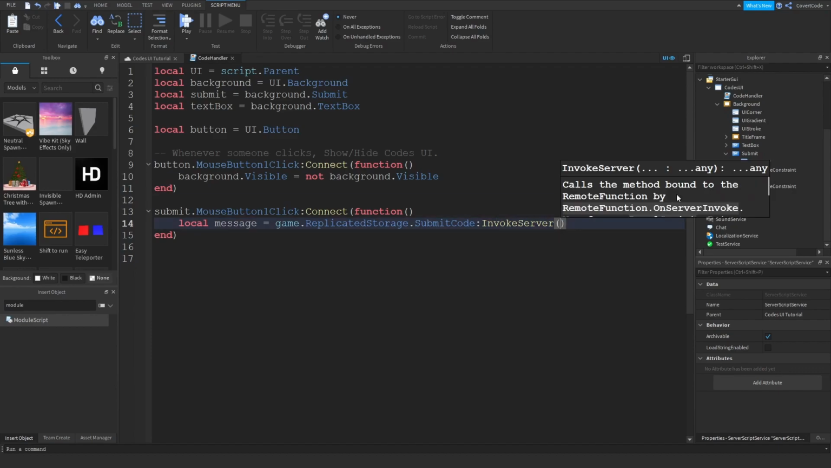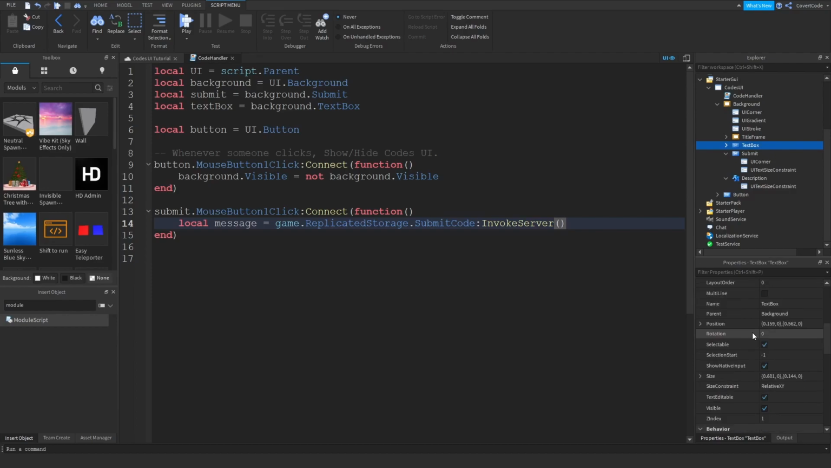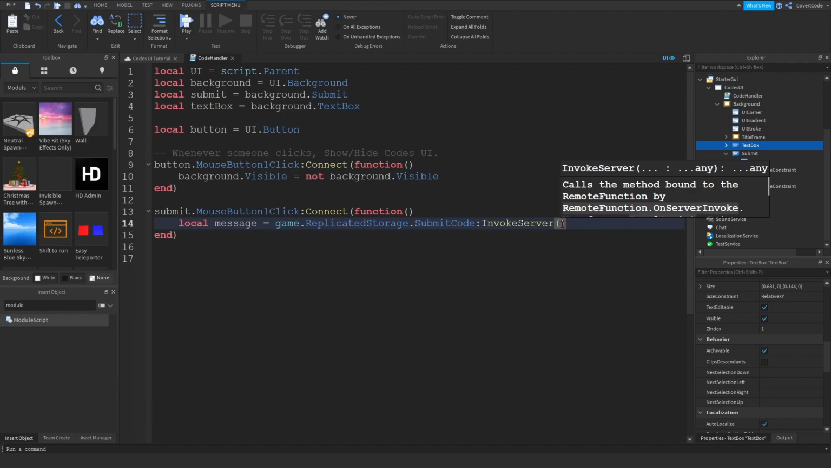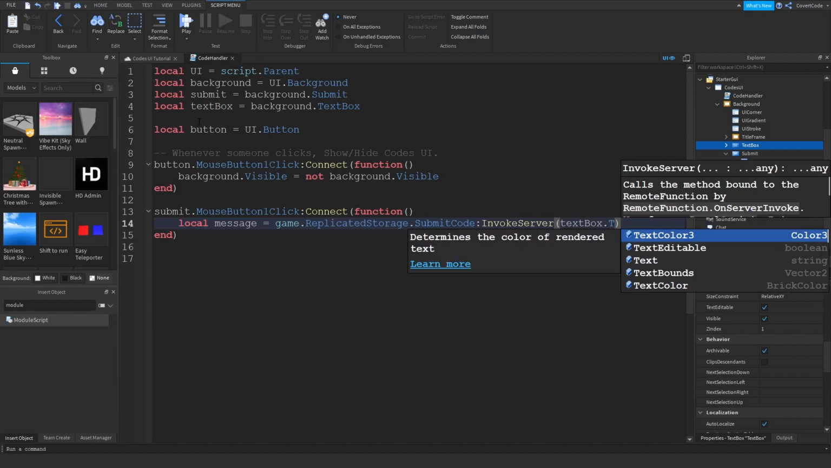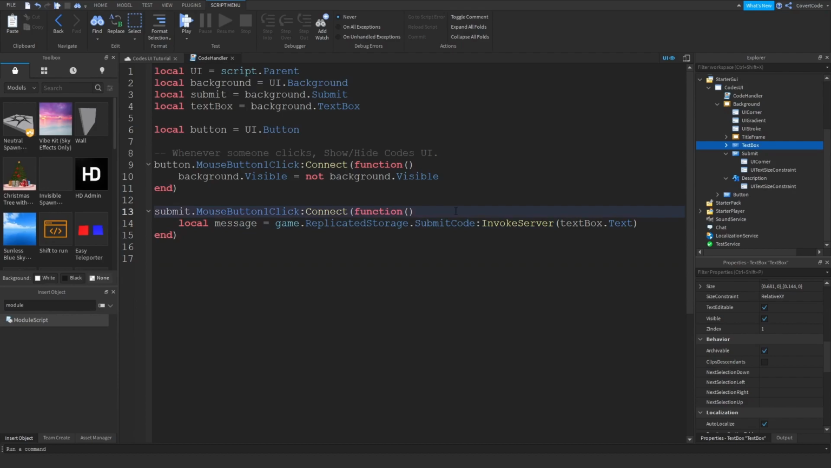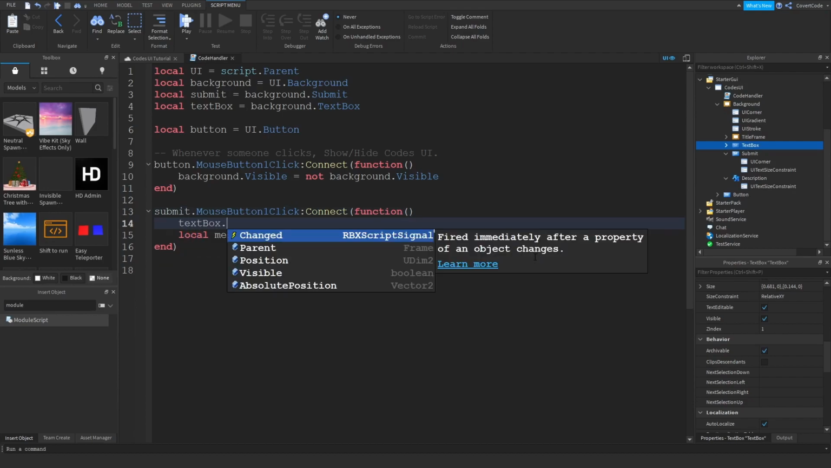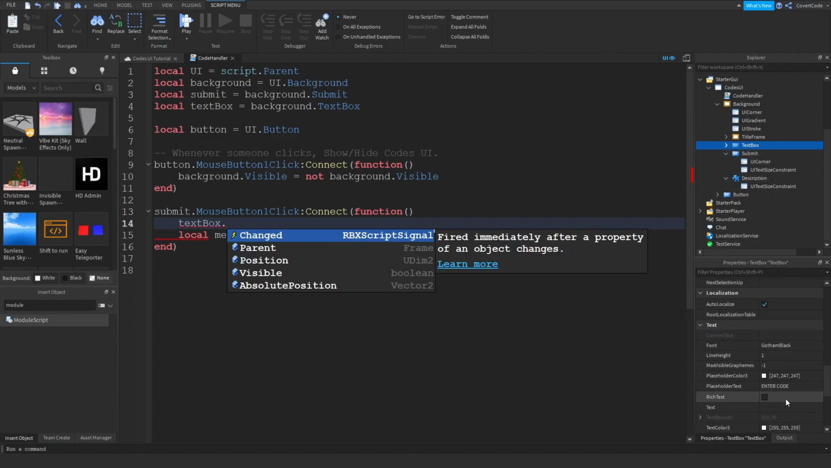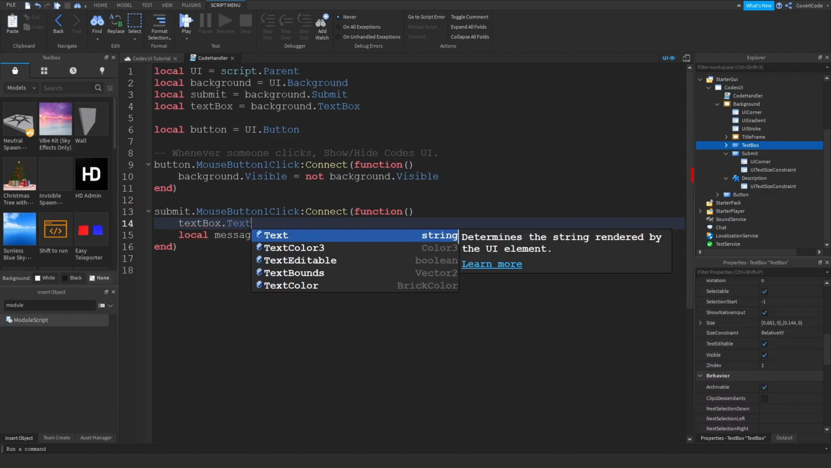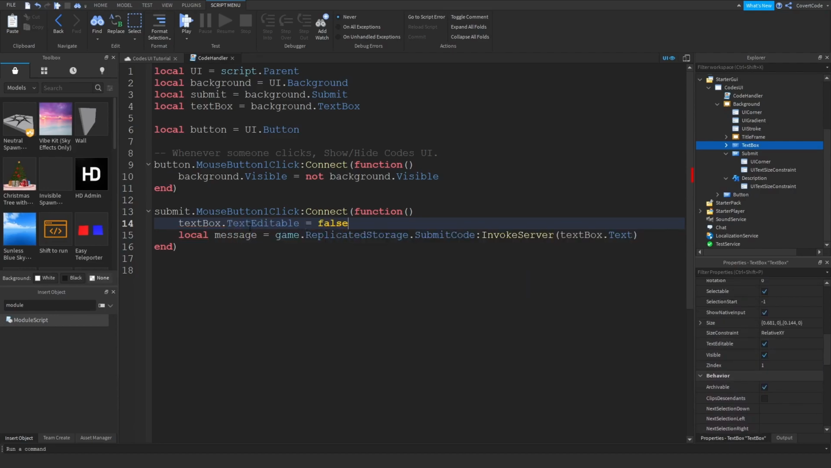So within these brackets, okay, we want to give it whatever I wrote down. So if I attempted to redeem CovertCode as a code, we want to give it that value, okay? So we just want to go to textbox.text, okay? And this property is what the user types in. Pretty simple, okay? Before we do this though, textbox dot, I believe there's a property which stops you from modifying the text, which is text editable, okay? So text editable is equal to false.